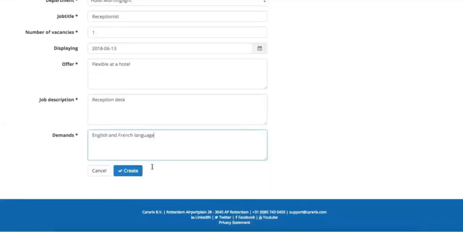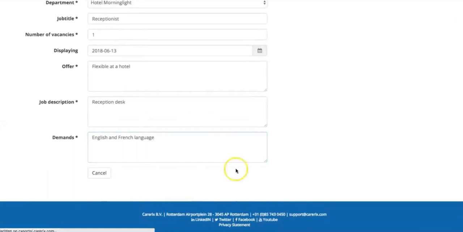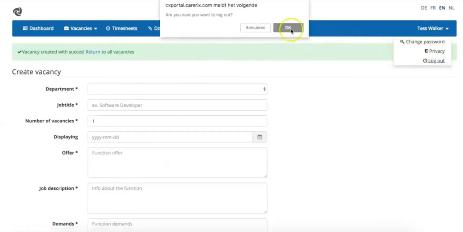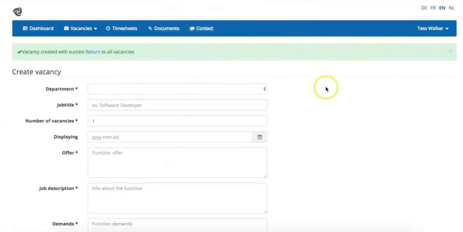I scroll down and I say create, and my vacancy is being put through to Carerix, so the recruiter will receive a notification that I put in the new vacancy. So I'll click log out and I'll wait for the response from the recruiter.